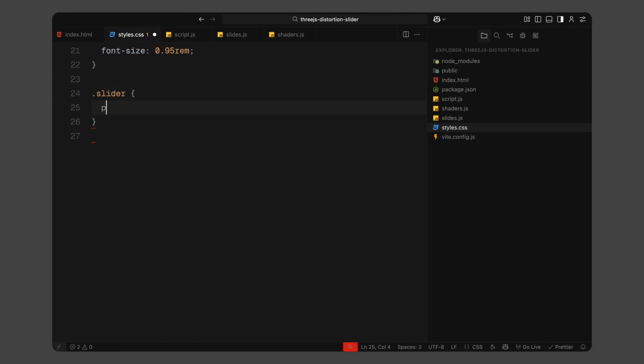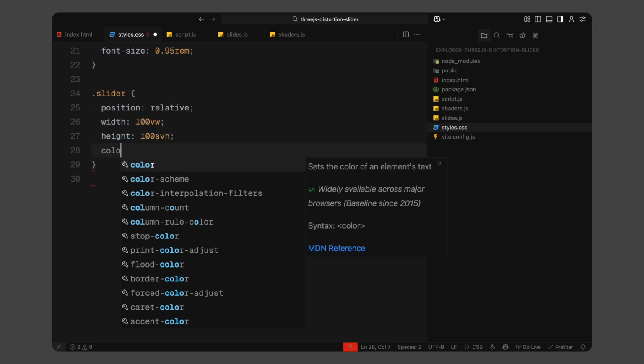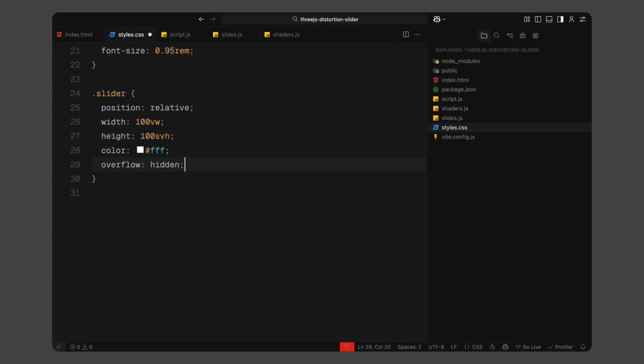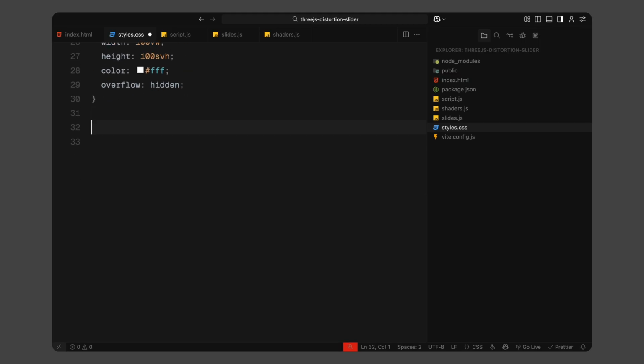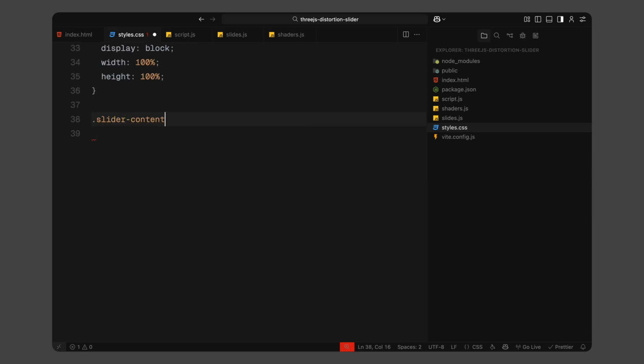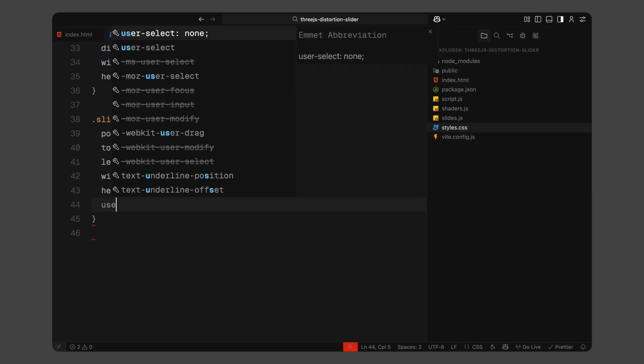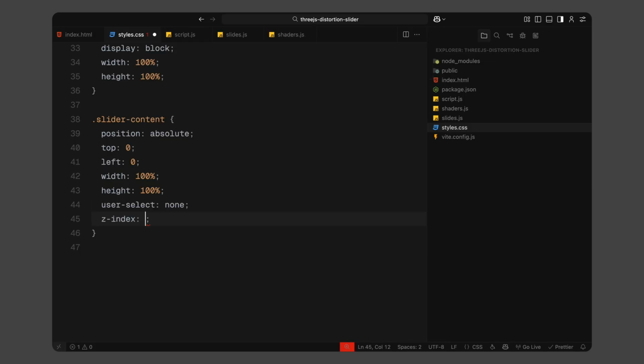Next, I'll style the slider container. It's going to be full viewport width and height, positioned relative with overflow hidden and white text by default. Inside that, the canvas will be full width and height and set to block, so it fills the space without any scroll bars. Now the content that sits on top of the canvas will target the slider content and absolutely position it to cover the full area. We'll also prevent user selection and bump its z-index up so it stays above the canvas.